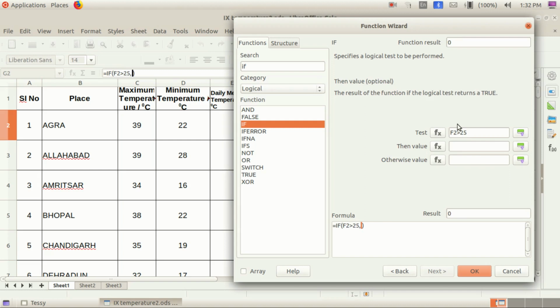After that if it is greater than 25, what needs to happen children? It needs to be hot climate. Hot climate. Then double quotes close. Then otherwise, if that is not satisfying this condition, what needs to be done? We need to give cool climate. Okay, cool climate.